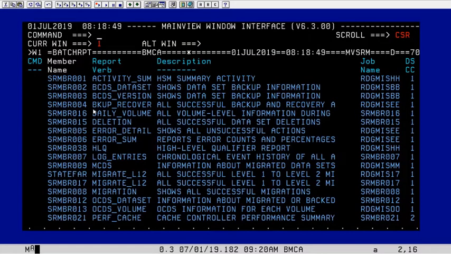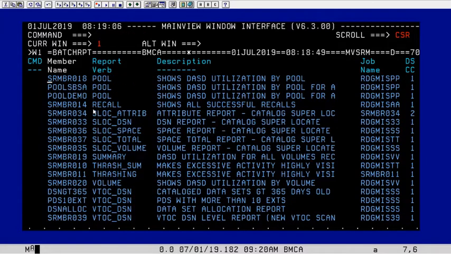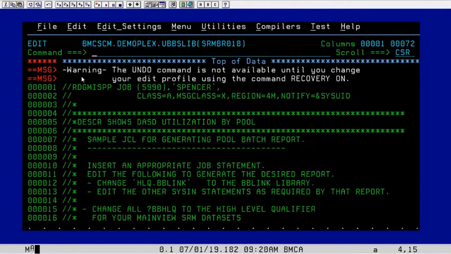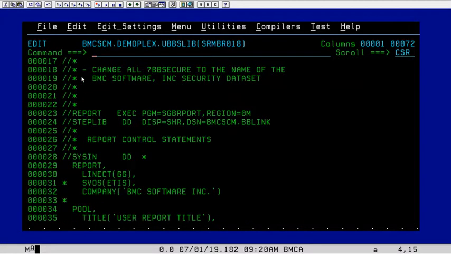These are the traditional batch reports that have keywords and control cards. And for the pool report, it's actually the SRM BR018. So we do a locate SRM BR018. And there is our default. So we'll edit this, just to give you an idea what it looks like.